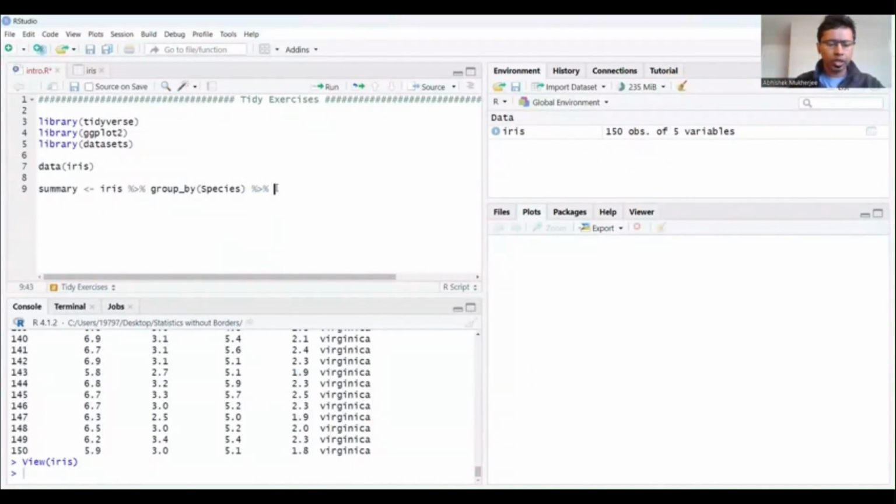So to get a count and to find the mean sepal length and sepal width, like I said, we can use the summarize function. Sorry. So we can say summarize, and let's say we name this variable total. So total is equal to n. So this n function here counts the number of rows in a dataset.